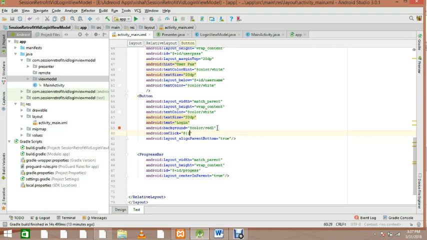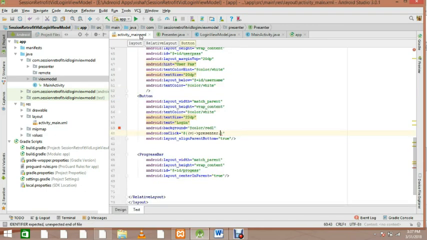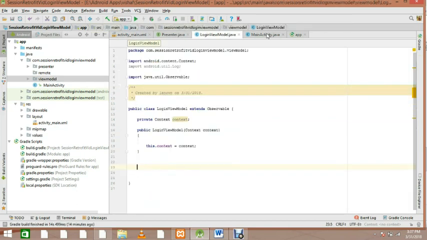and add the brackets, and inside the brackets we make a view call, so that's your presenter dot, what's the name of this, login data. So we have to call this login data here. First we have to check this function, and here we have a login view model and main activity.